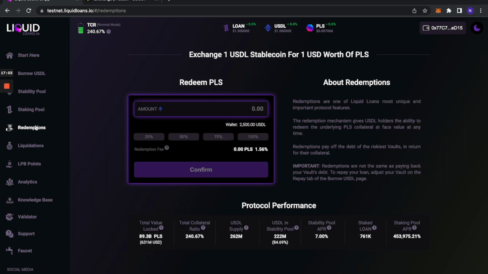So let's go over here to redemption and read what they have about the redemptions. Redemptions are one of Liquid Loan's most unique and most important protocol features. The redemption mechanism gives USDL holders the ability to redeem the underlying Pulse collateral at face value at any time.